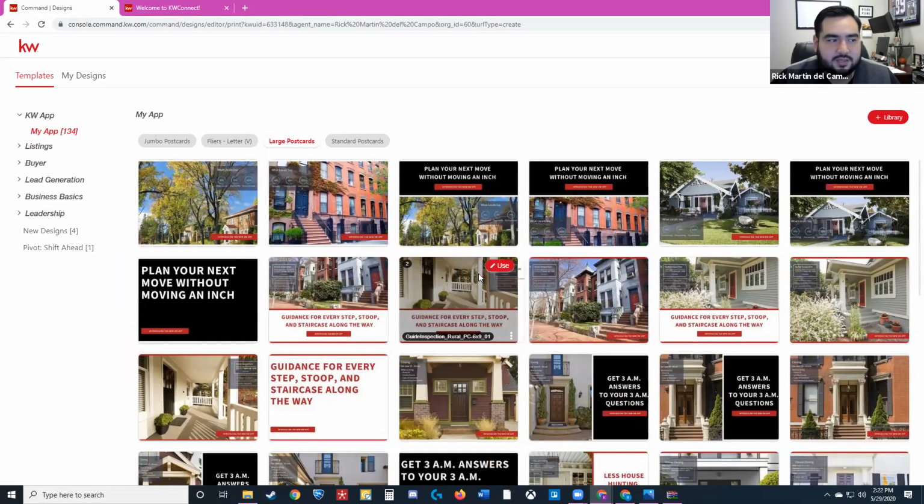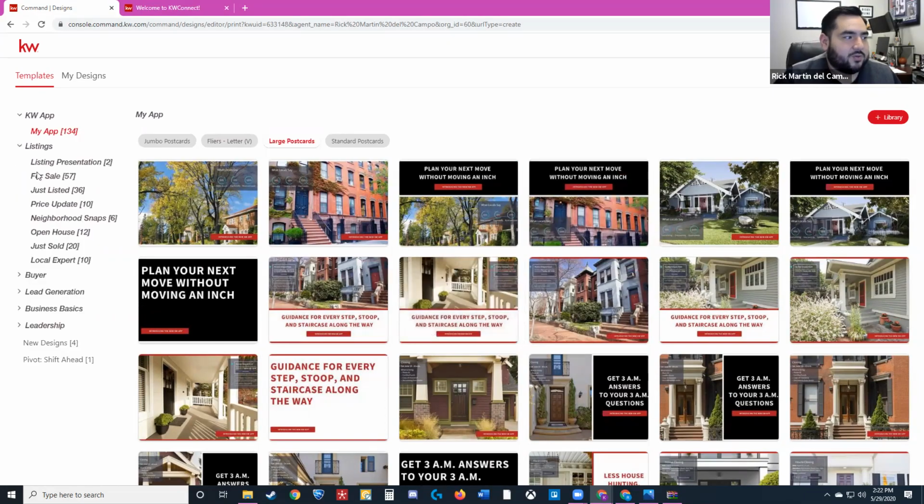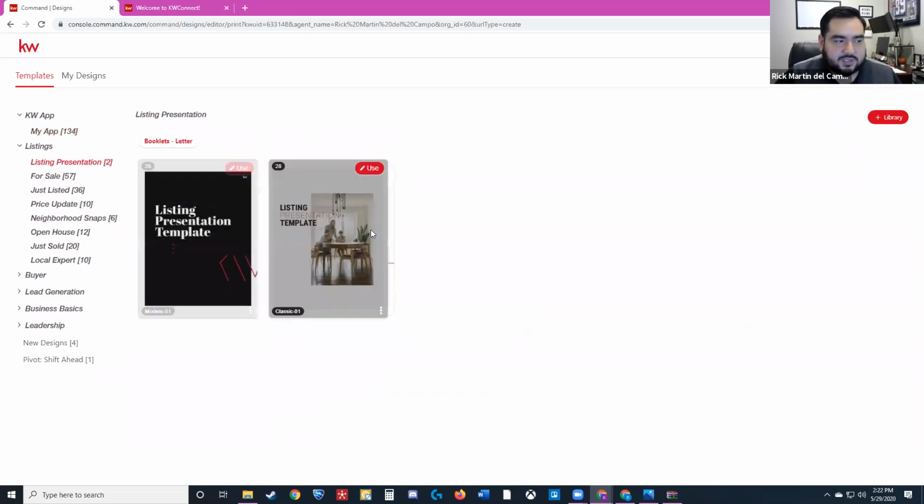You can send a PDF over to your designer or your print company. You can mail these out and promote your app. You can do it just listed. And this is where you'll find the listing presentation, and also the buyer presentations. Once you select print, if you come to the listings, you'll see the listing presentations that are here.